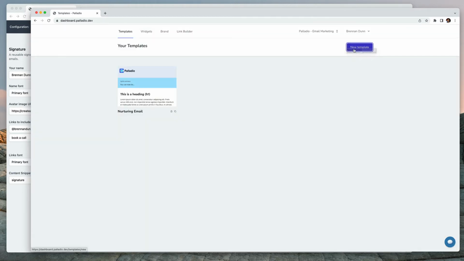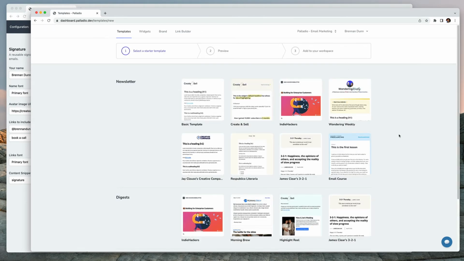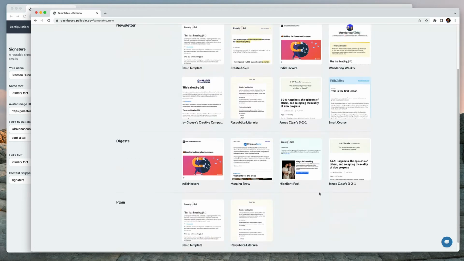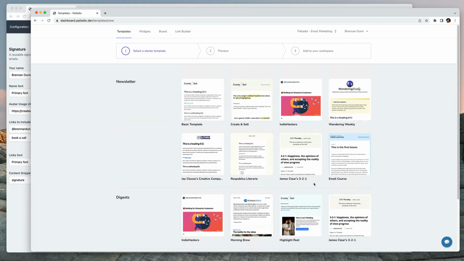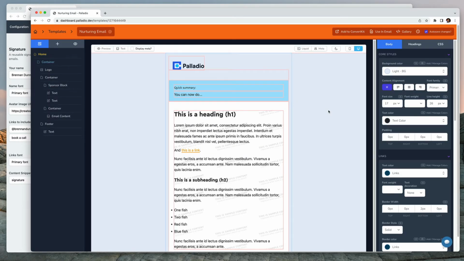So you have quite a bit more templates to work with initially. I've taken things like Jay Clouse's Creative Companion, James Clear's weekly newsletter, the Indie Hackers newsletter and so on and so forth. And I've made it so you can start with one of these. And then when you load them into your account, you have full control.